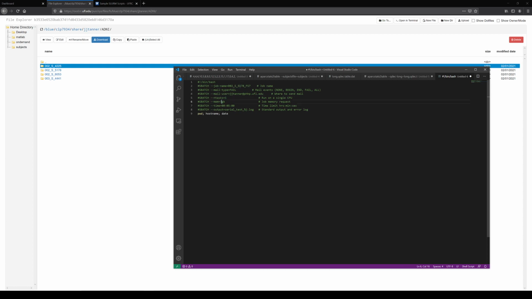3 gigabytes should be fine. 4 would be safe, but we can do this as 3. And then time, so how long is this going to take to process? So the hours, minutes, seconds. So it should only take about 8 hours, but it could take longer. So what I'm going to do is I'm going to request 20 hours.